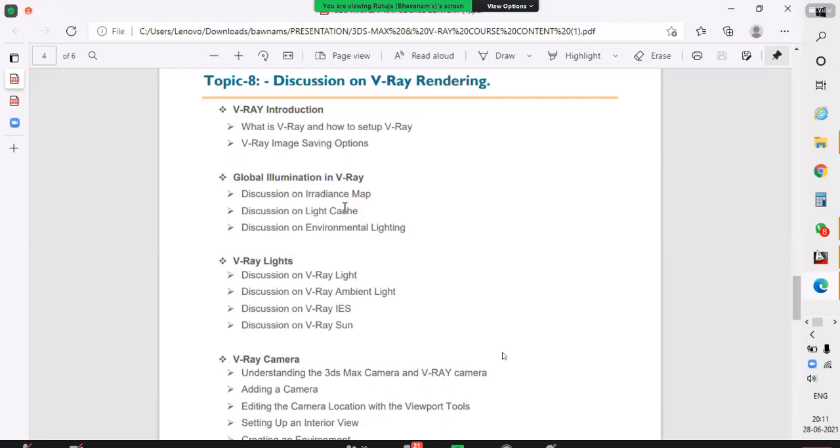So next, in the V-Ray topic 8, there is a subtopic which is V-Ray light. Okay, I will show you in the workshop only the V-Ray sun because we don't have enough time to discuss all the lighting.